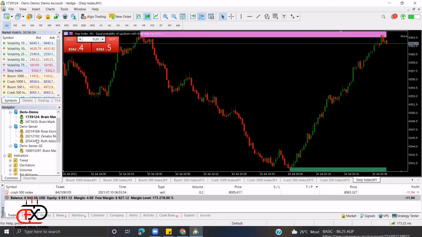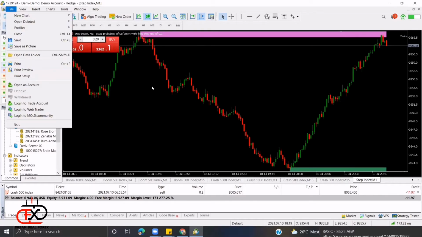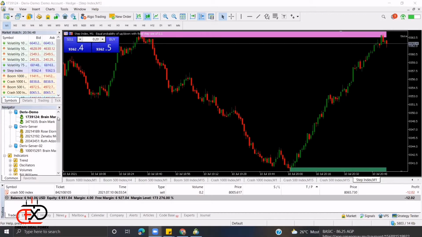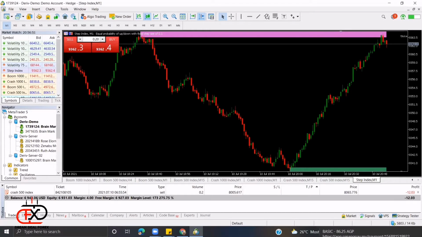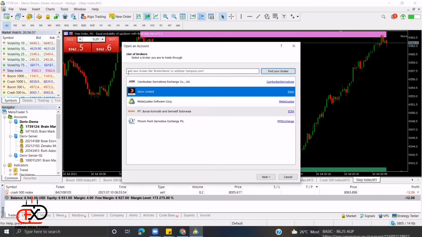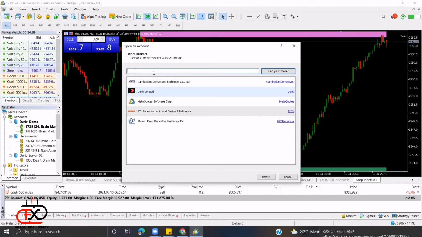I think that's all you need to know about the MetaTrader platform. Let me just add this before I forget. For those of you finding it difficult to integrate your broker account to the MetaTrader, this is how you do it. You right click on account, come to open account, then in the space above here, you type your broker, Deriv Limited.